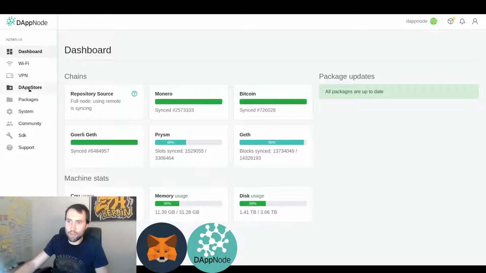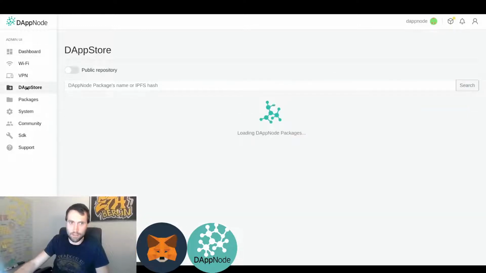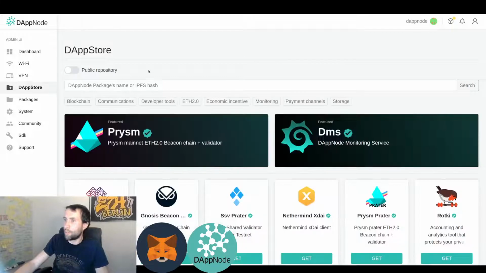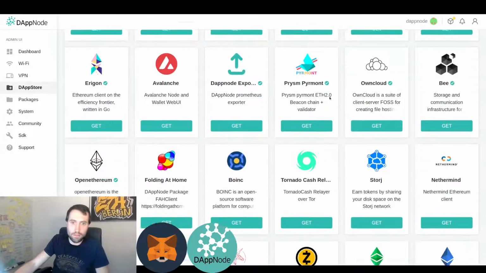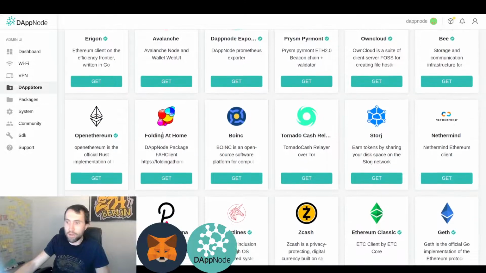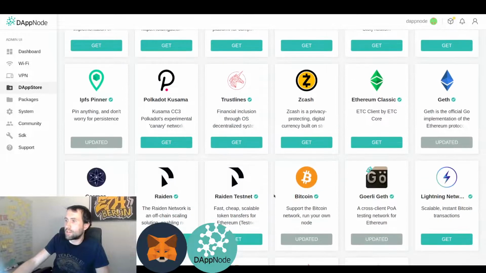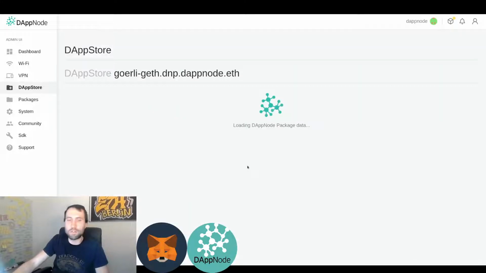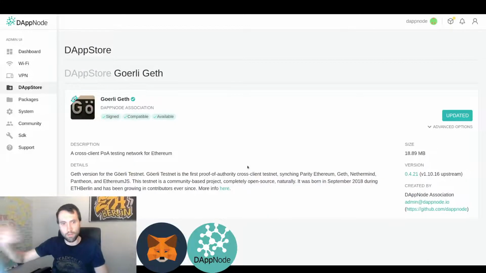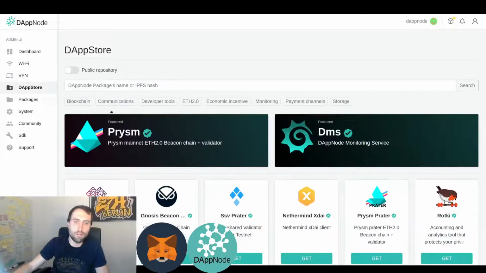The DAppNode comes with an on-chain Dapp store, so you can install packages for whatever network you need. And today, here you have the Görli Geth package. I want to install this today. I already have it installed. It's already fully synchronized, but you can basically just go to the Dapp store, which loads.